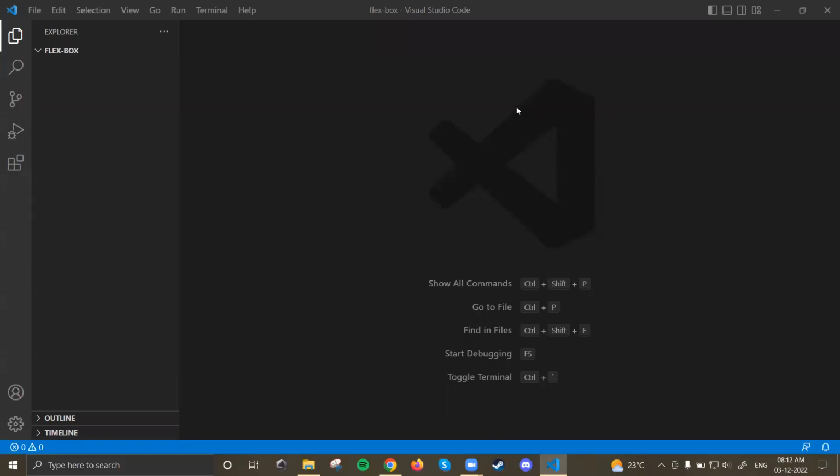Okay, so today we'll see a new topic called the Flexbox. Flexbox is a very important property, not a property, it is a feature, it is a concept in CSS. This Flexbox contains a lot of CSS properties. So we'll see them one by one. But first, let us understand why we need the Flexbox.